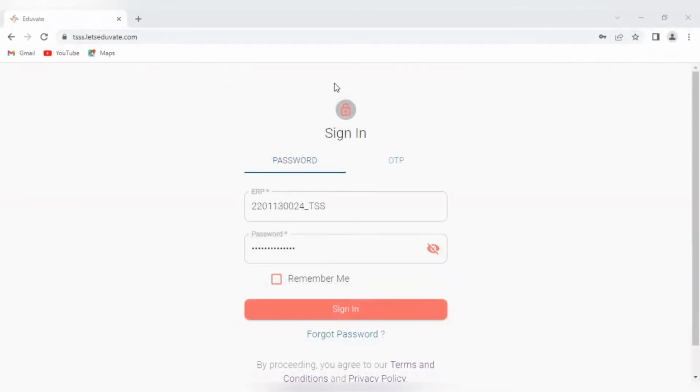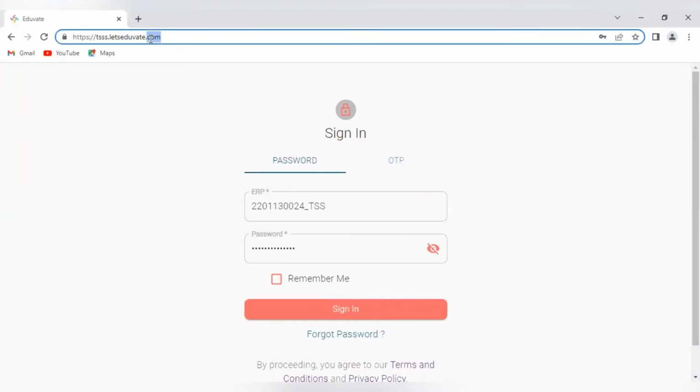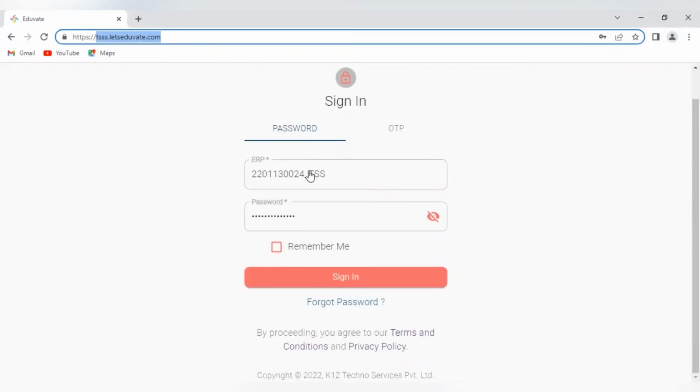Once you log in through the computer or laptop, we need to type the URL, which is highlighted in blue: tSSS, three times S, the stepping stone school.letseduvate.com. So the URL would be tSSS.letseduvate.com. Once you enter this URL, you will land on this particular page. It will ask you for your respective ERP login ID and the password.